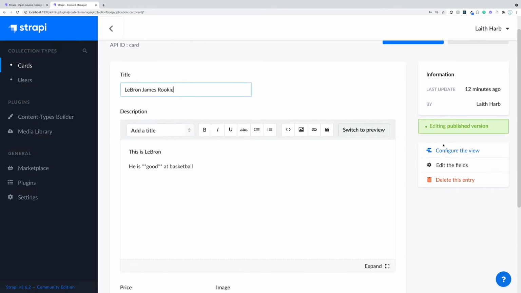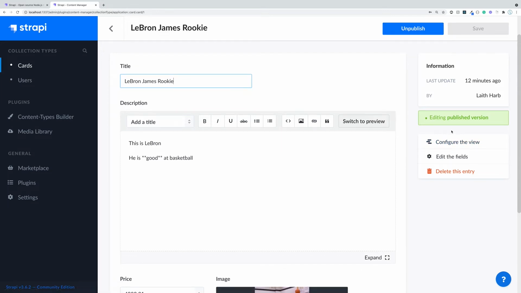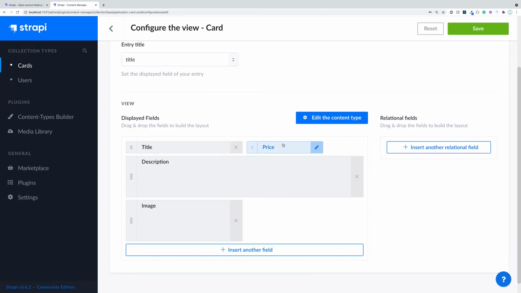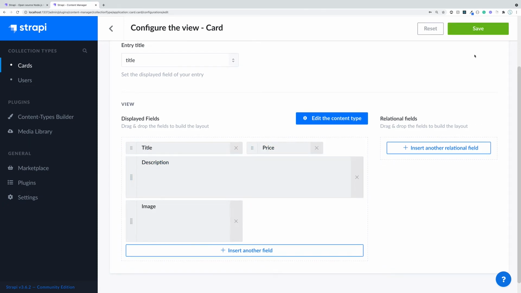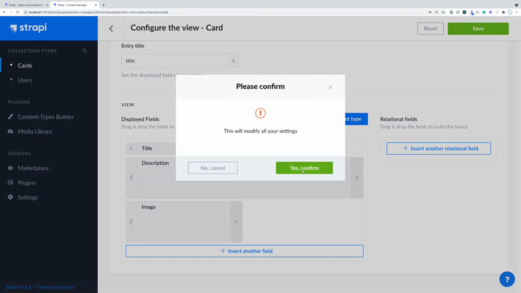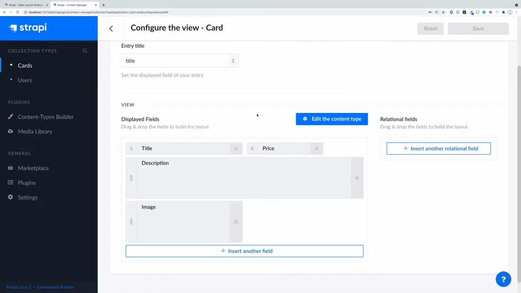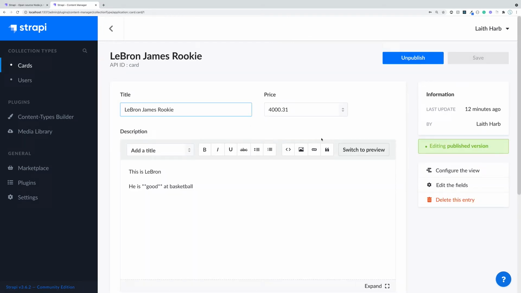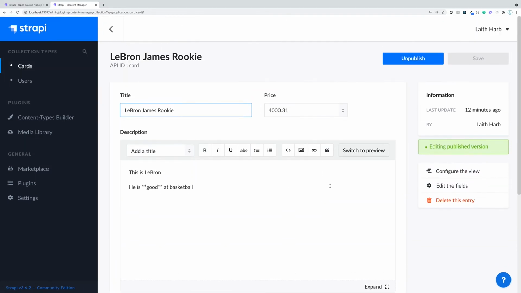So for instance, now what we can basically do is we can go to cards and we can see edit the fields. So we can configure the view. For instance, if we're not happy with the way that this looks, you can configure the view and we can basically put the price here if we want to. We want the title, the price, description, and then we can go ahead and save this. We can confirm, and we can go back to the cards. And you can see here we get the title, the price, the description, the image, which is great.